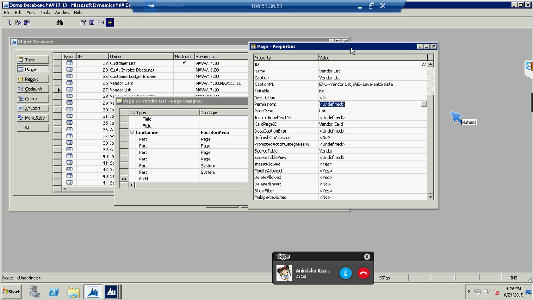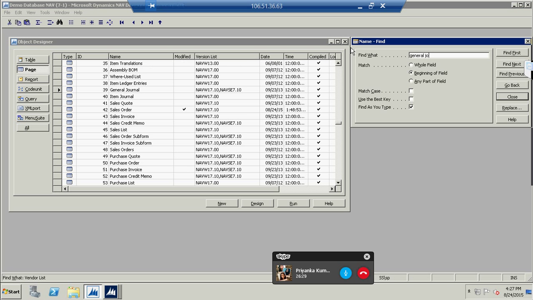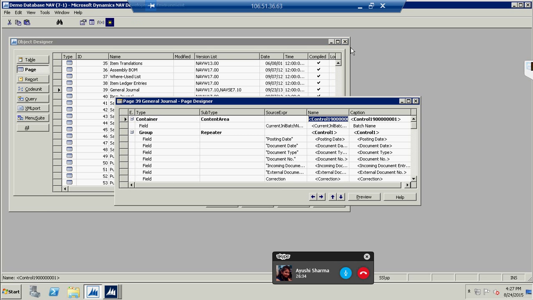And make sure all the list pages have editable set to false. It is not allowed to edit the data inside the list page. So make sure you make the list pages editable false. So these were the two types of pages, one card page, one list page. Now the third type of page we have is called a worksheet page. So this is an example of a worksheet page.